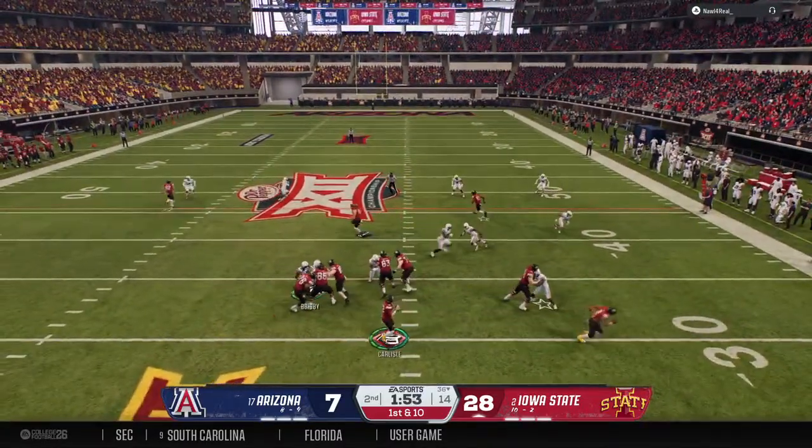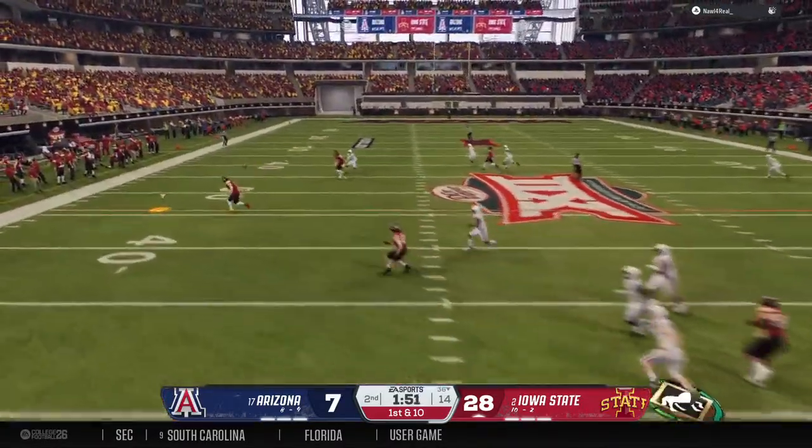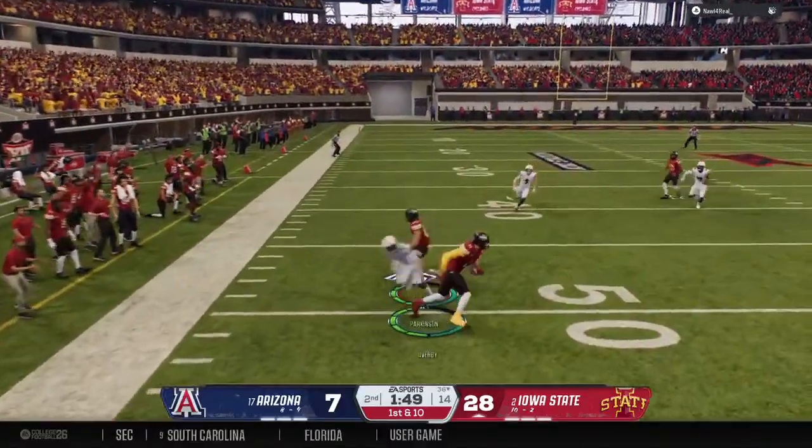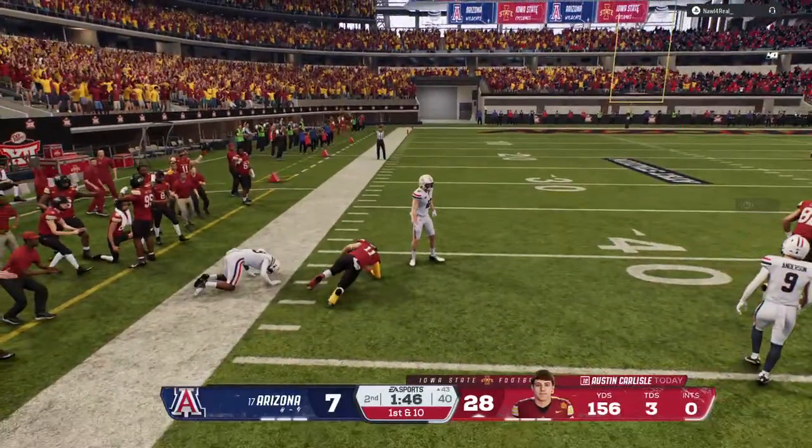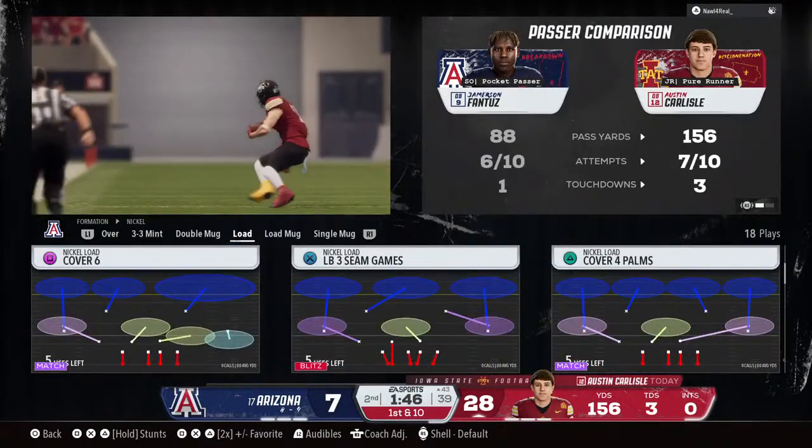On 1st and 10, looking to throw. He bought some time, now lets it go. The receiver makes the catch. They bring him down, but it's a big play all the way to the 43.